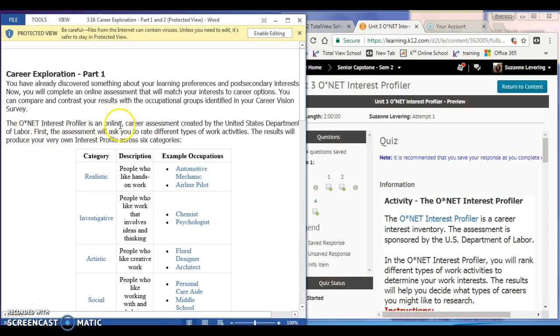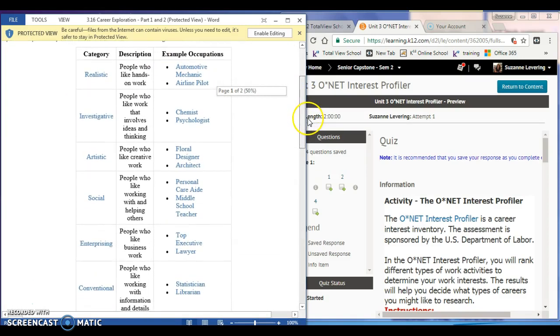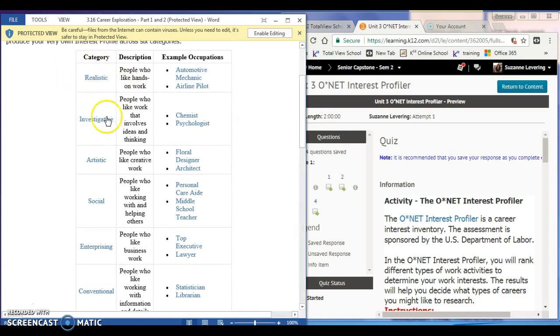The ONET Interest Profiler is an online career assessment created by the United States Department of Labor. The assessment will ask you to rate different types of work activities. The results will produce your very own interest profile across these 6 different categories. Here are the 6 different categories: realistic, investigative, artistic, social, enterprising, and conventional.